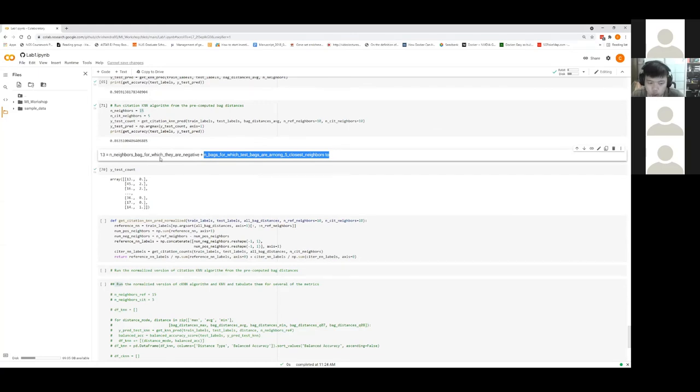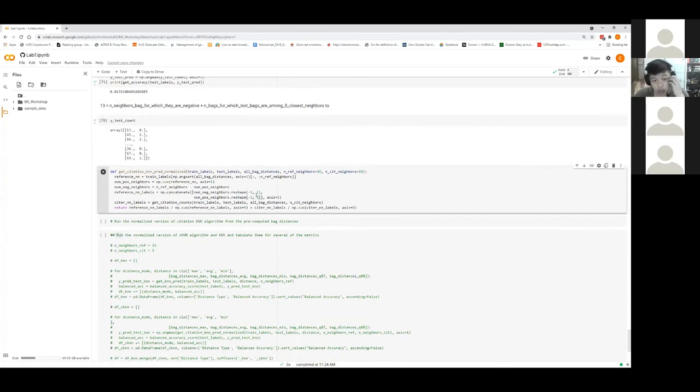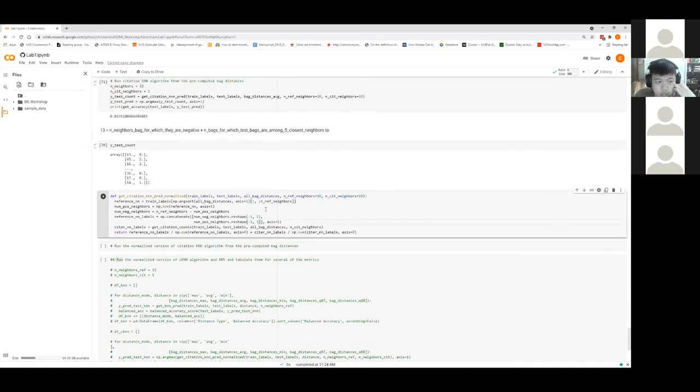So what do we do to mitigate that? What we can do is normalize the counts. Here I've created another function to do that. And what that function does is, as before, it will get the citation counts.